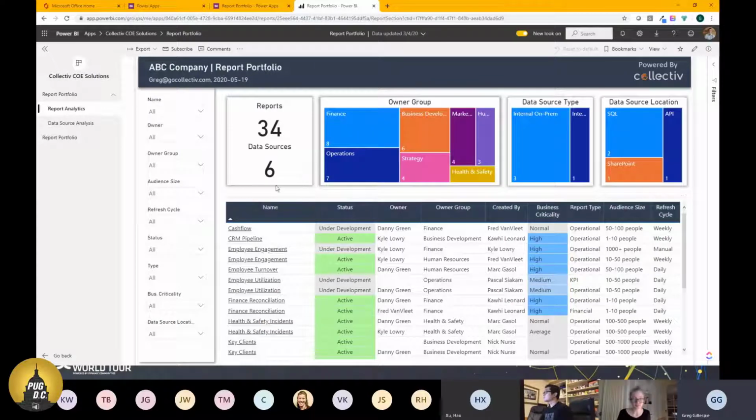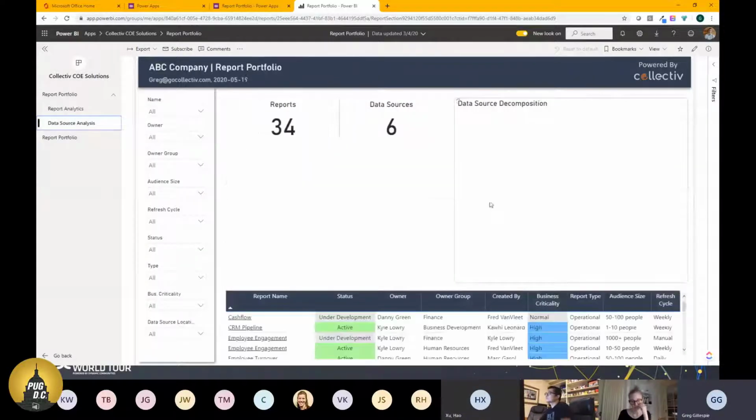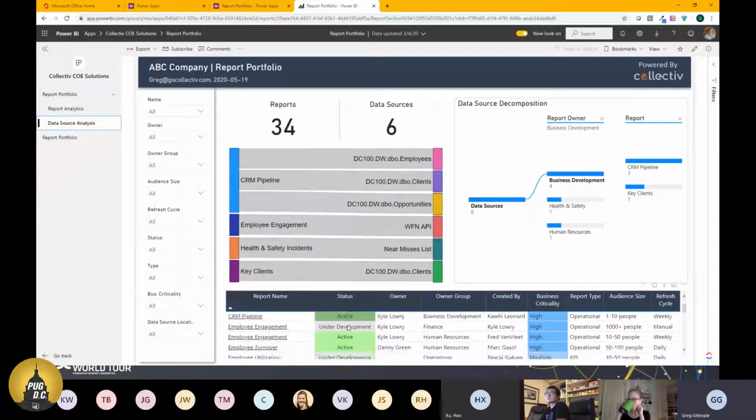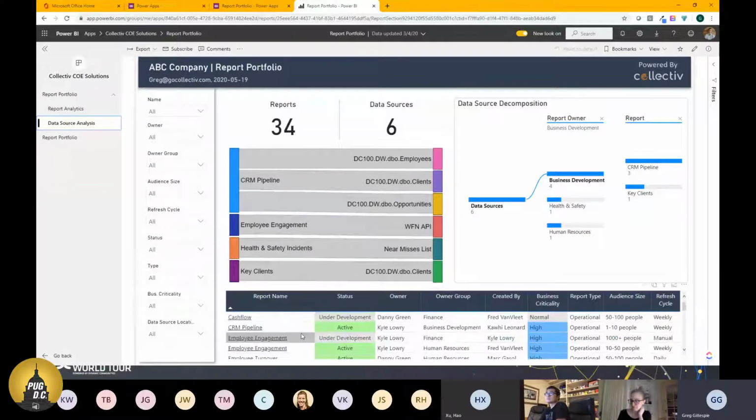Now you can see information about how many reports we have in play, how many data sources in total, who the owners are, all these different ways that we can slice and dice our information. If we go to a data source analysis, we can look at our data source decomposition through a lineage view. Again, it's just a way to keep things organized so you can see what's going on. And basically, the next step to this report catalog is implementing a measure dictionary so that you can see the measures that are part of these reports or your tabular models.